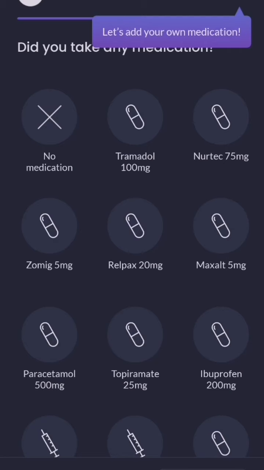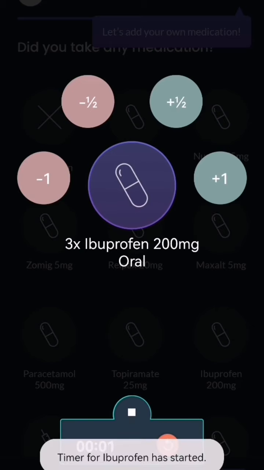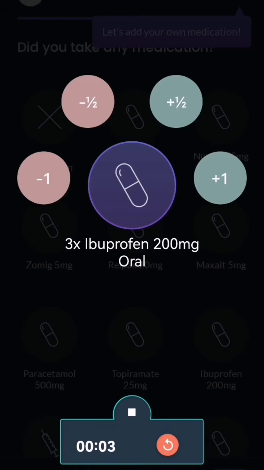What medication did I try? It's actually a terrible idea to use tramadol. I don't use that. I don't recommend it. So let me just say I took ibuprofen. I took 600 milligrams of ibuprofen, 3 tablets, and that's it. Timer for when did I start ibuprofen?